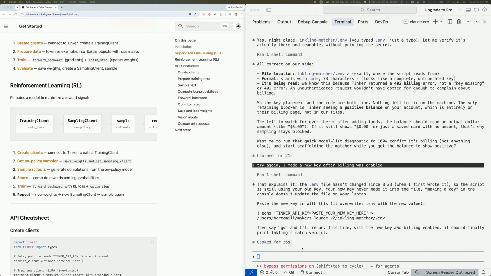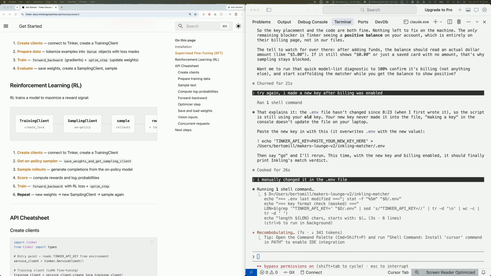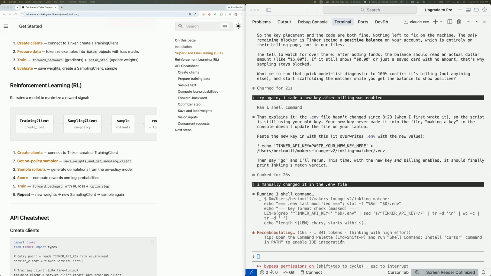The scaffolding is ready, the key is right, and the moment that clears, we are straight into matching builders. So I added billing, made a fresh API key, and manually dropped it into the env file myself because I wanted to be sure, and now Claude is picking up right where it left off and rerunning the matcher without me having to explain anything.